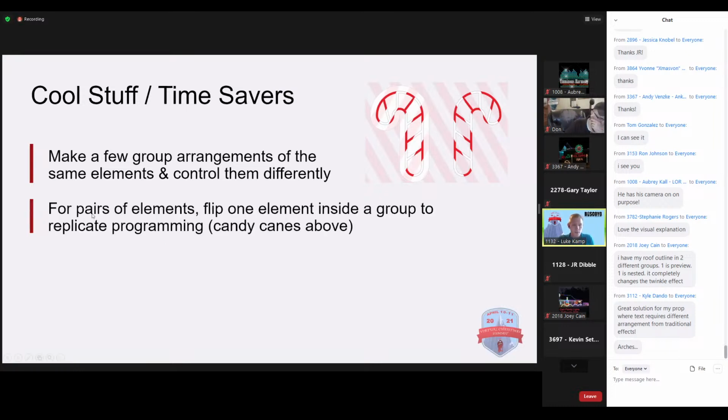Another use case scenario maybe is if you want to flip one element inside of a group to replicate the programming. Like this candy cane example, you can see I ghosted the effect behind it. And then if you flip this candy cane effect, you can see how they can do opposite effects, or the mirrored effect. But you could also have a group where they do the same effect. So this is an example where you might want to use the rotation inside the preview design to rotate or to flip the orientation of something.